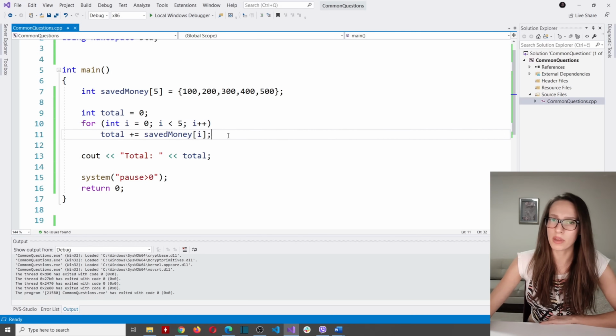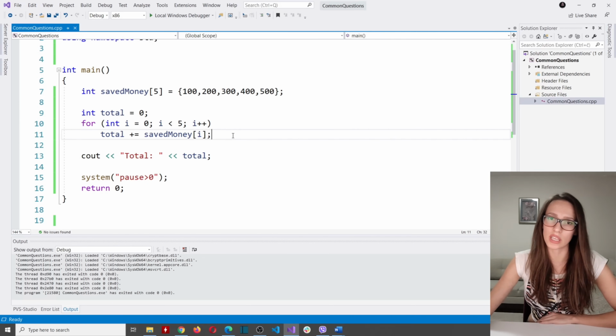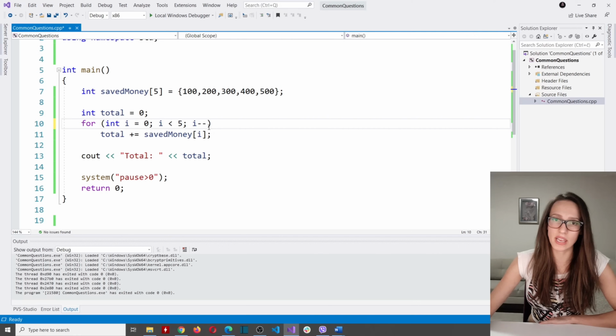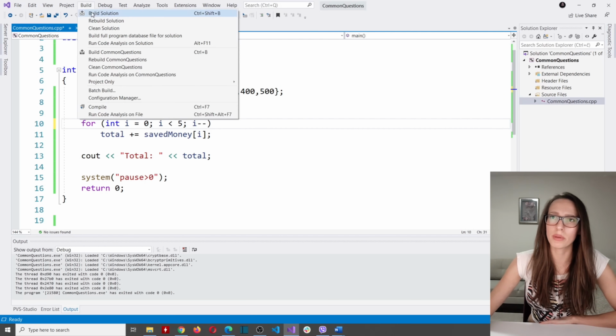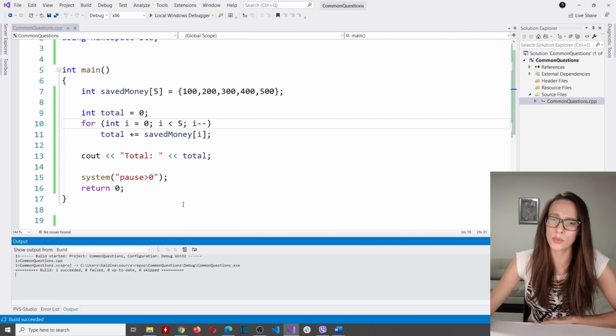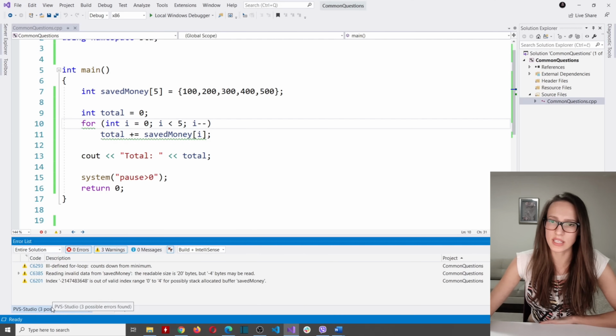Another thing that can happen is if you're typing very quickly and if you lose concentration for a moment, and here instead of incrementing, you decrement this counter. So you say I minus minus, you should get an error as well. So if I try to build this program, let's see what our compiler will tell us. Here in this error list, it says ill-defined for loop counts down from minimum. So that's kind of helpful information.